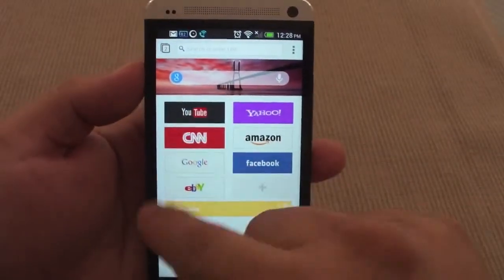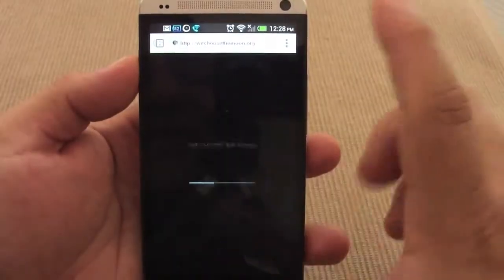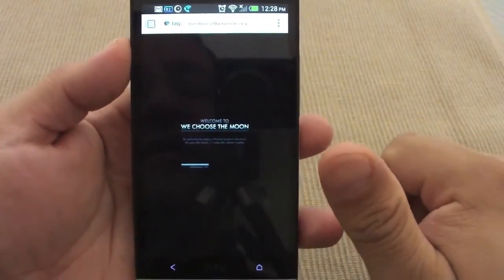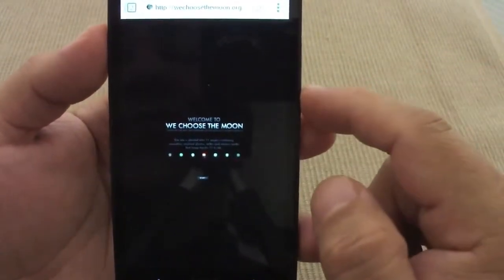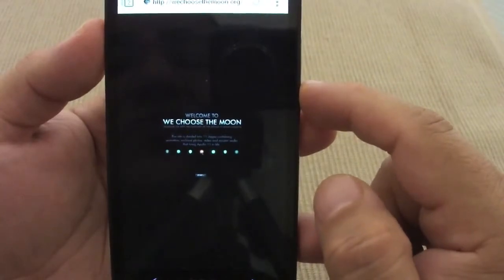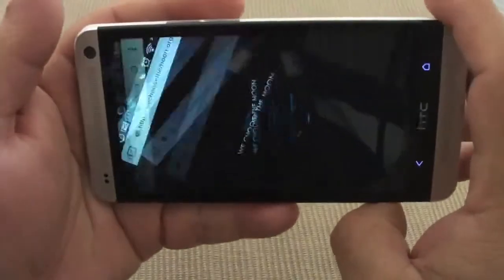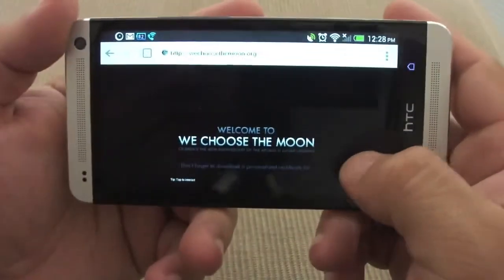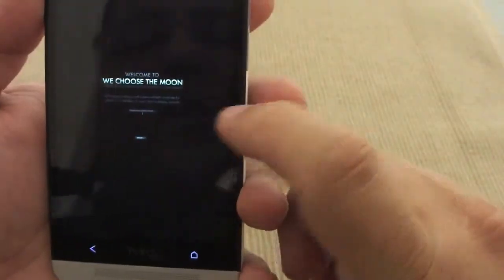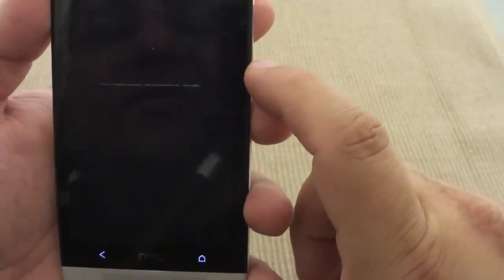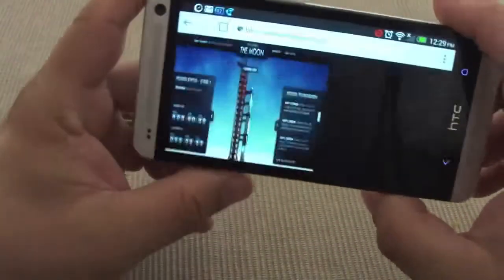So let me go ahead and show you guys how the Flash works here, so you can see the difference between Chrome and this browser. Like you see right here, this is a page called We Choose the Moon. This is totally Flash. But like you see, Flash today is being made just for desktops, because Flash is not really meant for being mobile.